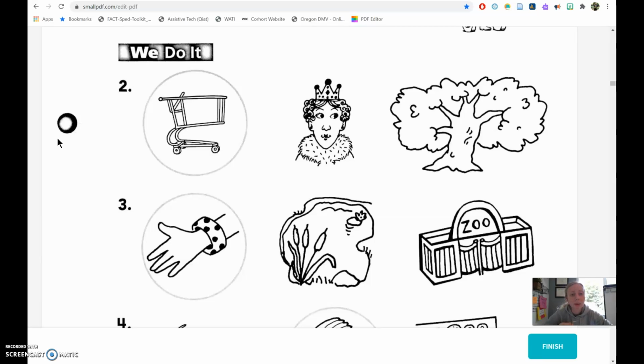K, d. Which one of these pictures begins with one of those sounds? I'm gonna say the sounds again. K, d. Which one of these pictures begins with one of those sounds? Right, K for cart. Excellent.